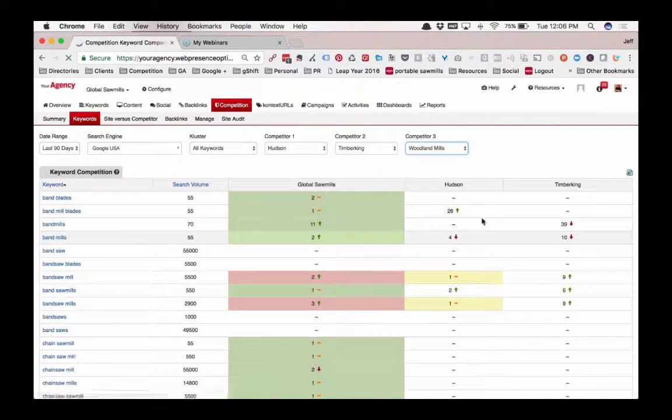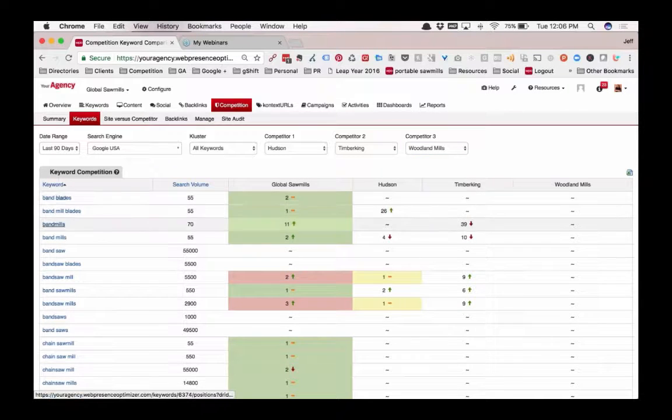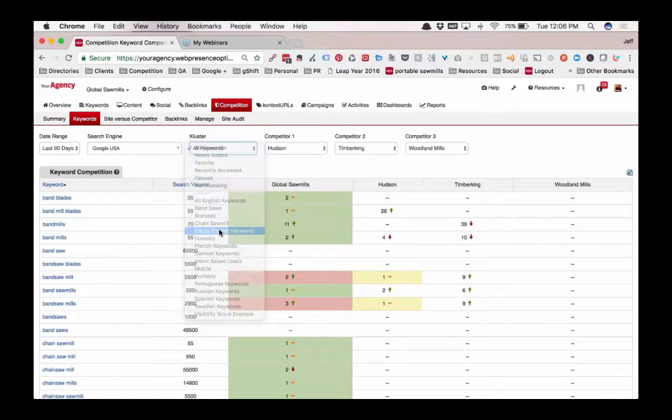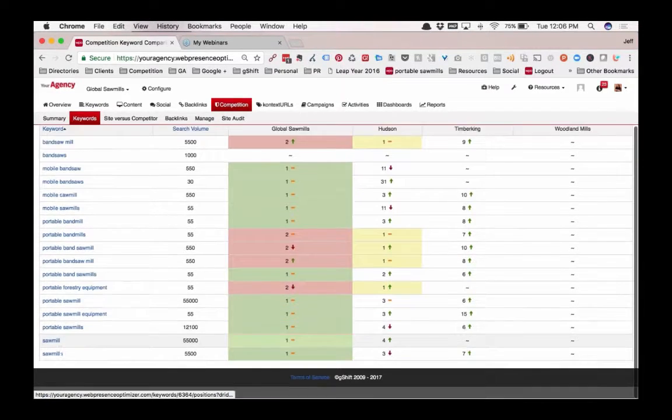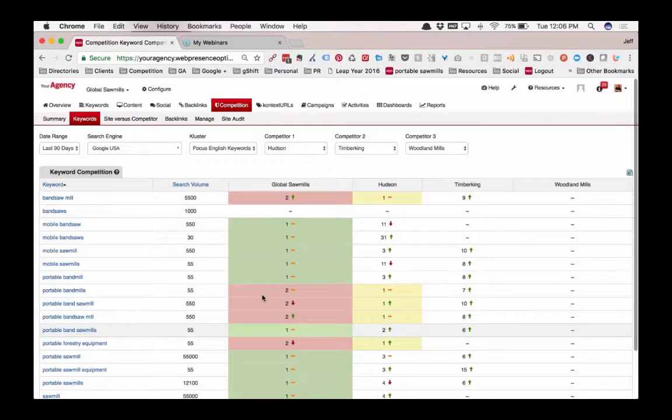And the view we have here shows us that again, we're looking at Google US for the all keywords cluster. We can change that to whichever cluster might be appropriate. We see the keywords within that cluster, their search volume, our position, and then the positions of our competitors. The red is meant to indicate where we're behind, the green is where we're ahead, and the yellow indicates which competitors we're trailing, if we happen to be trailing any competitors.